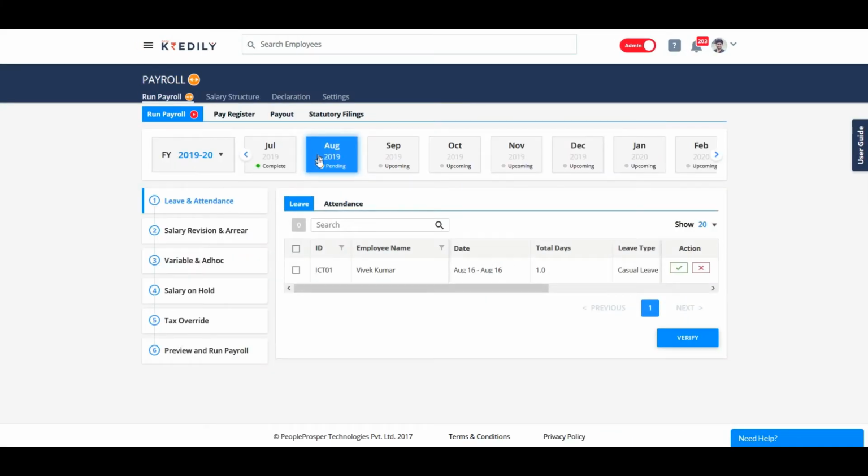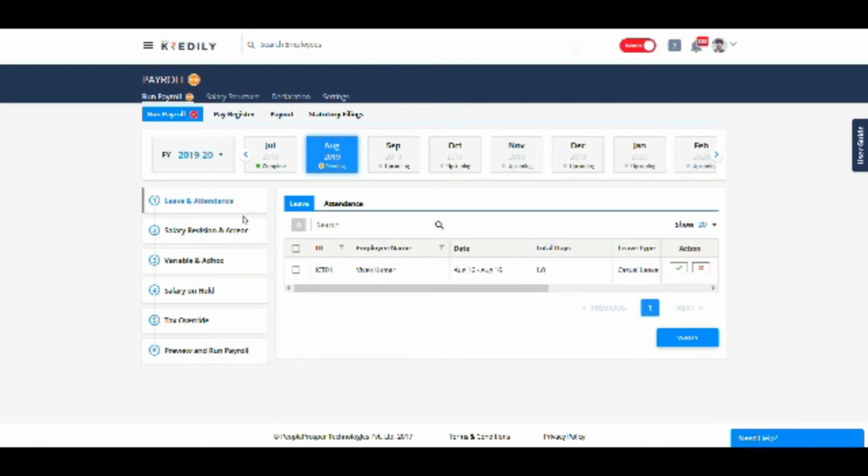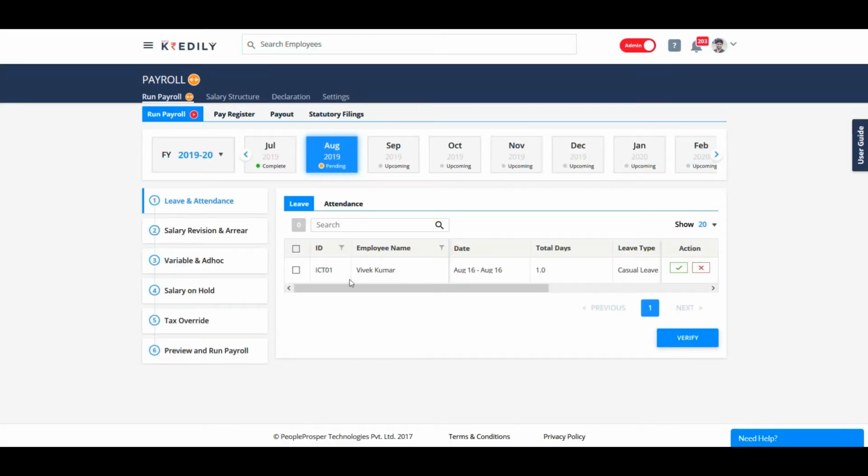Once all of the settings are done, the last option is run payroll. In run payroll, you will get an option to process payroll for the current month by verifying all the data that you have added so far. You will see these 6 options which have to be verified, in which the first option is leave and attendance.